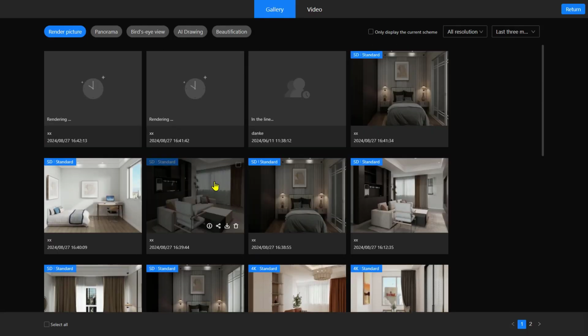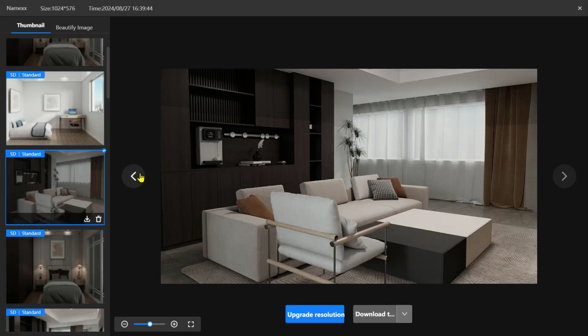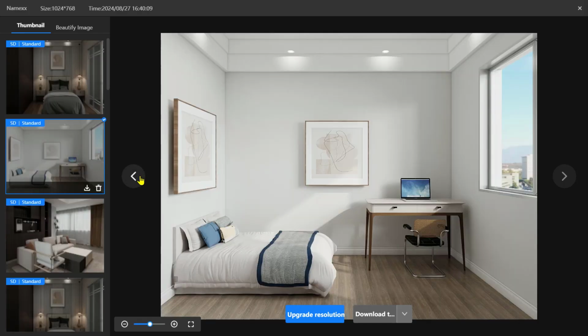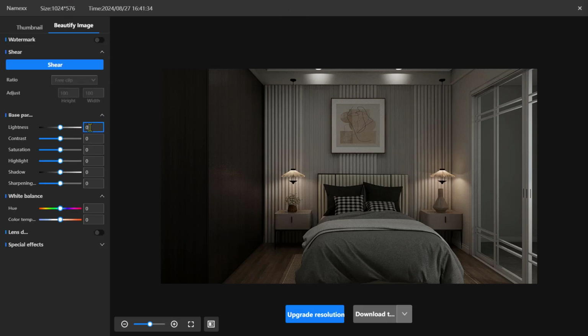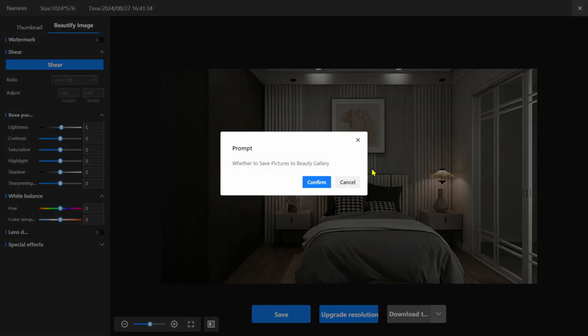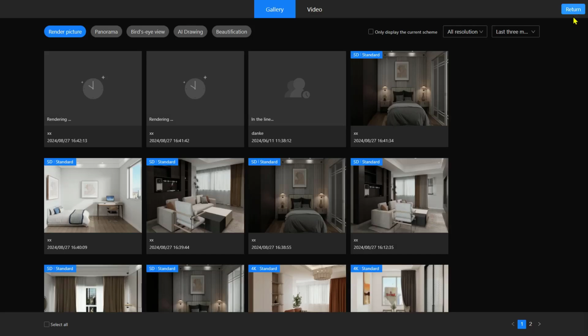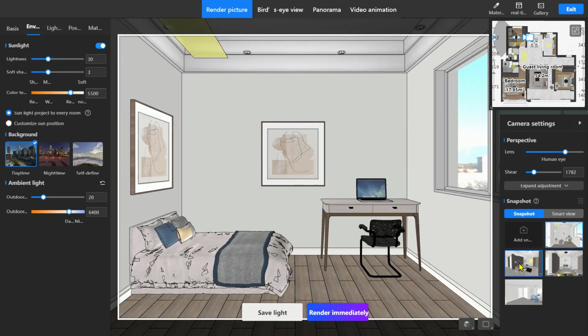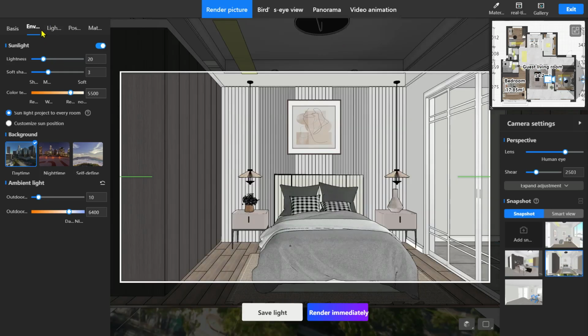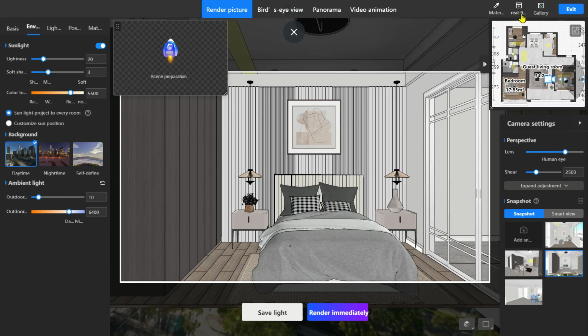I opened the wrong one, and this one. And if you think the likeness is not enough, you can come to the beautified image to make minor adjustments on them to make it brighter. Or you can go back, then find the snapshot, then come here to change some parameters here. Or if you want to view the render picture soon, you can also use this real-time render function.